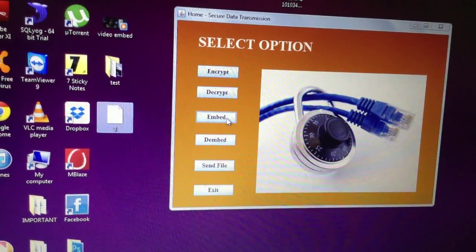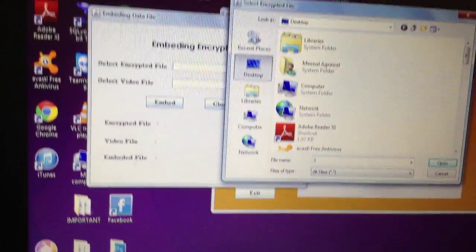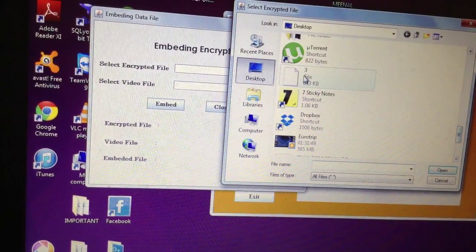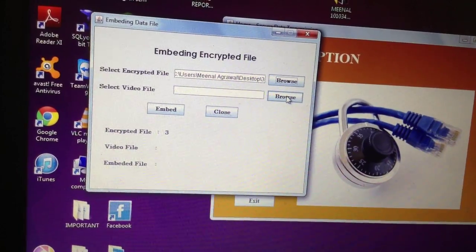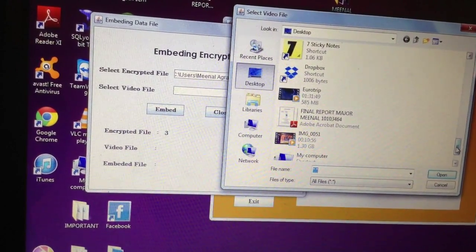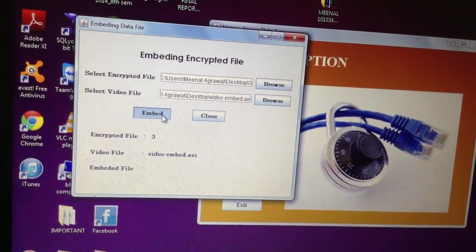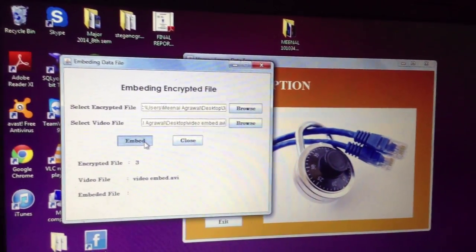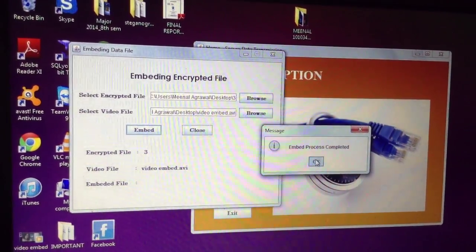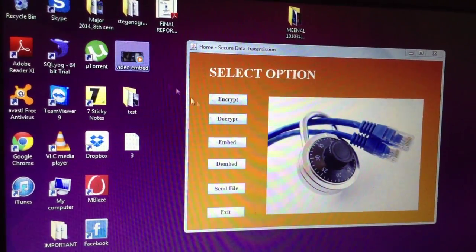This is the encrypted file. Then we will embed it behind a video. Then we will select the video file behind which we want to embed the data. And then we will embed it. The embedding process has been completed and the file has been replaced with the video file where the data is embedded.